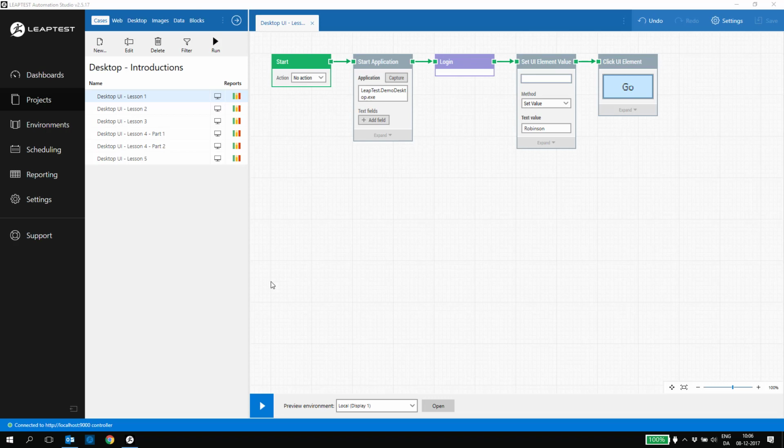We start out in a known scenario with a login and a search for a contact person, in this case Robinson Crusoe. Let me just run the case.